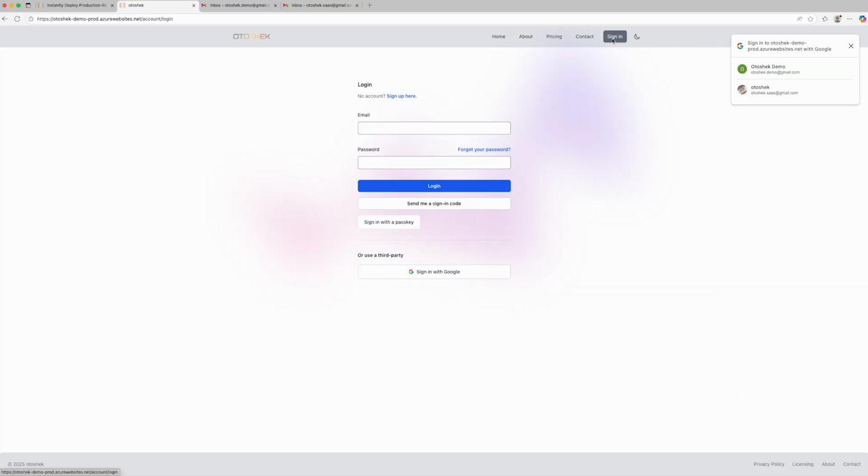First up, authentication. Otoshek bundles 4 ways to sign in right out of the box, all powered by Django Auth under the hood. First, you've got your classic email and password, standard stuff. Second, there's the sign-in code via email, which is super handy if you're on a shared computer, like in a hotel or library. Since you don't have to type or leave a password behind, it completely avoids the browser cache issue. Third, you can use a passkey, a modern and highly secure authentication method. The flow is really smooth, it bypasses passwords entirely.